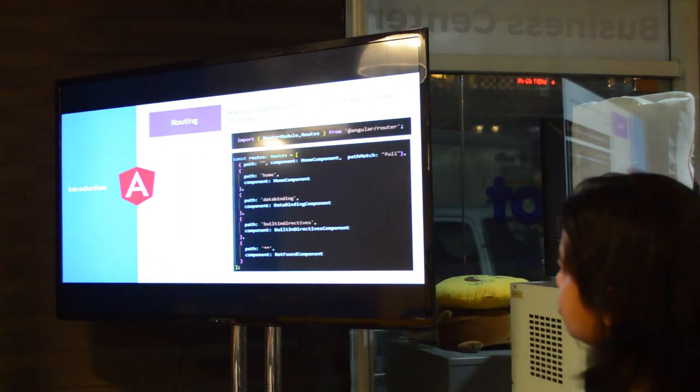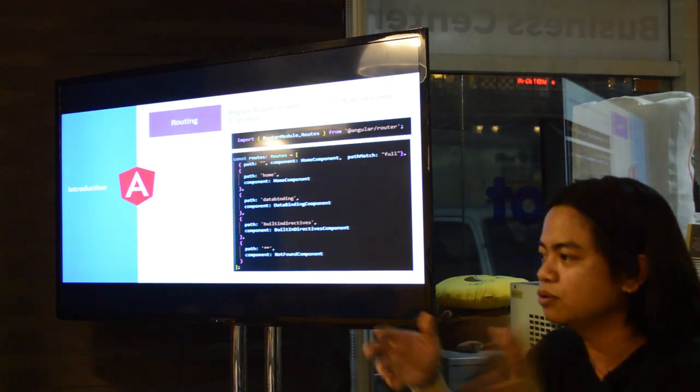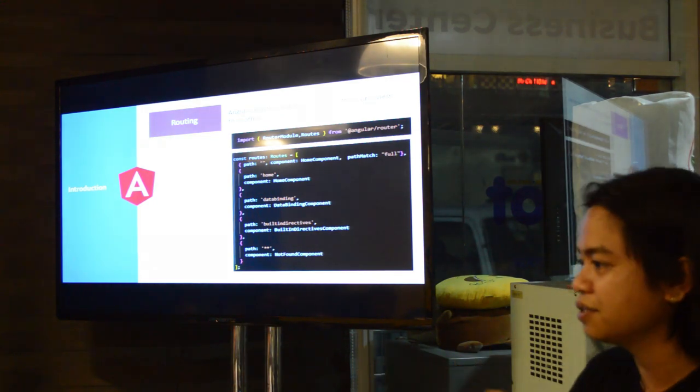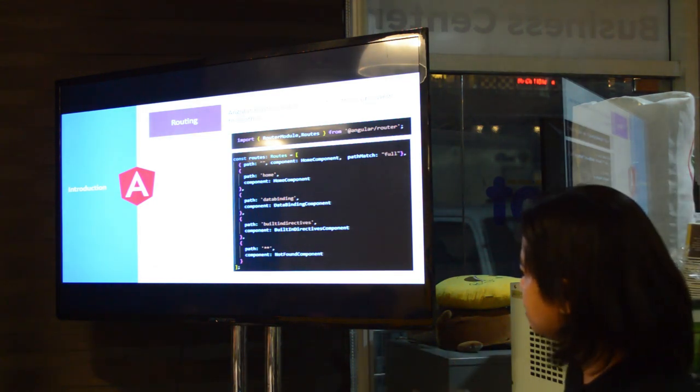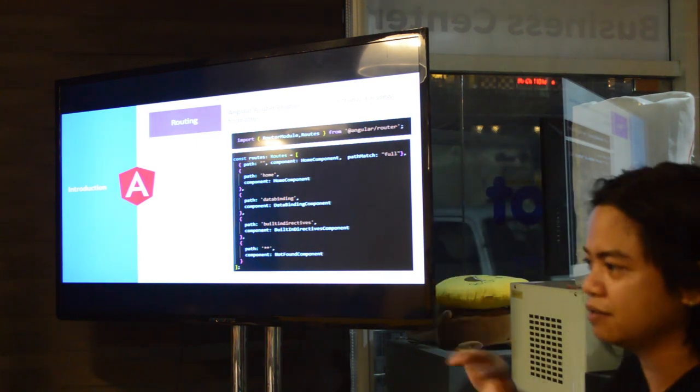And routing. So Angular router enables you to navigate from one view to another view. You can have multiple routes and nested routes. But in this kind of situation or demo, it's just a basic, simple routing.